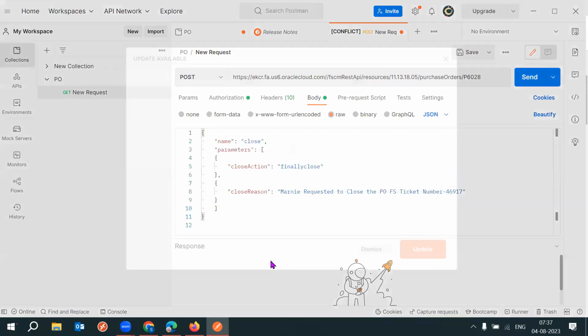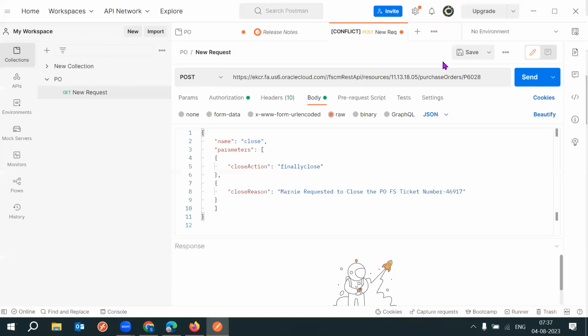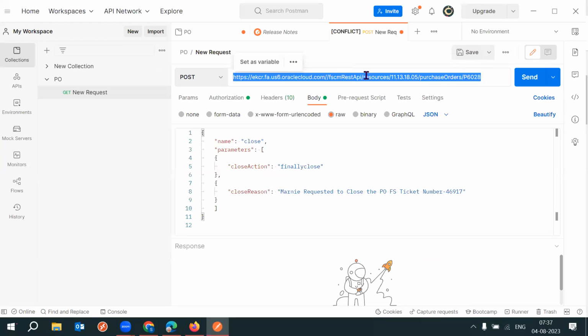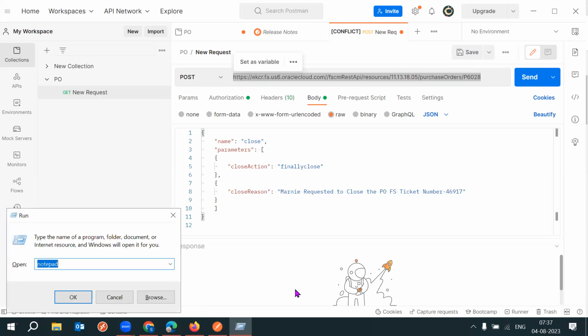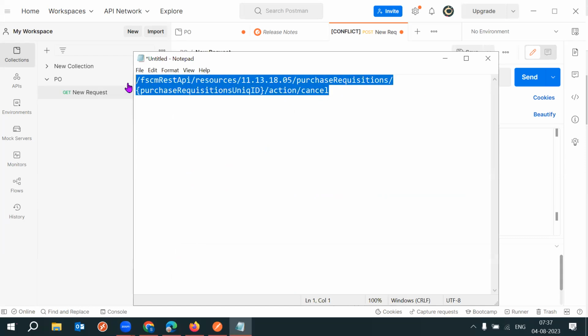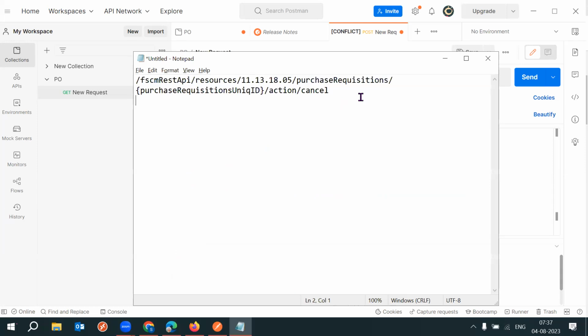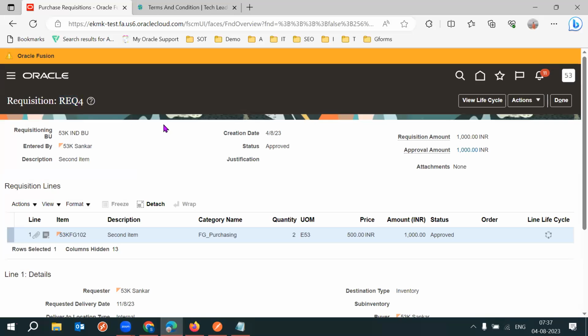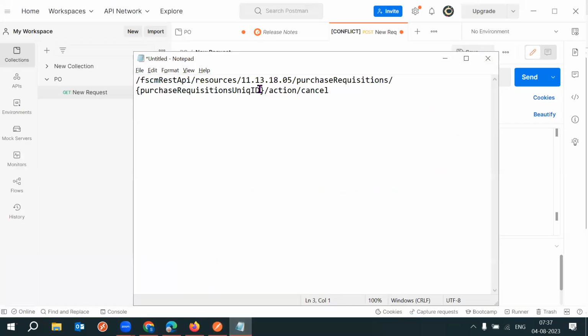Here, in the Postman tool, you see the URL, the REST API URL. You have to put it there. And here you have to enter the requisition ID, which requisition you want to cancel. In the front end, you are able to see the requisition number, right? But at the table level, you see the requisition ID. That requisition ID you have to pass here.